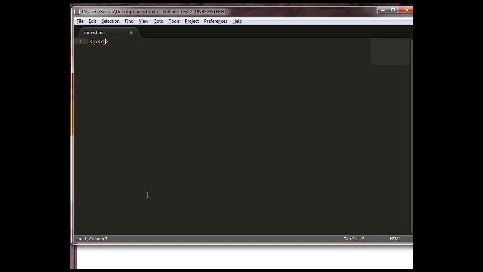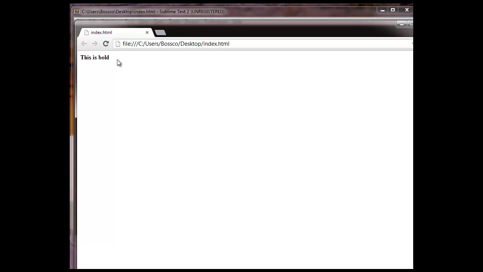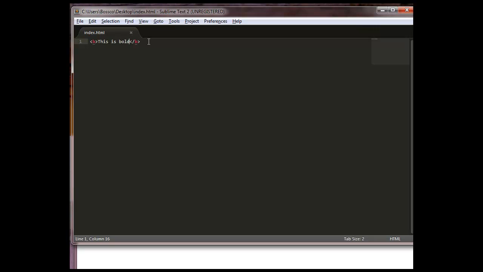You have the B tag right here, which stands for bold, and you have this beginning tag and this ending tag. The only thing that's different is that slash, and it's the corresponding or ending tag. So if I were to type this in, this is bold. If I save it and go to my page and refresh it, it will show that text in bold. That's all neat and dandy, but let's get on a little further into this.